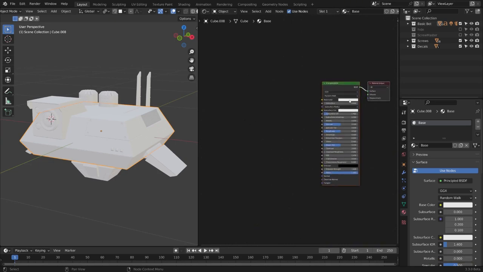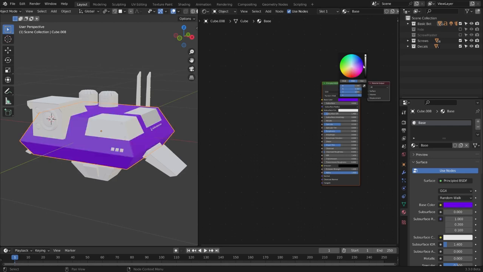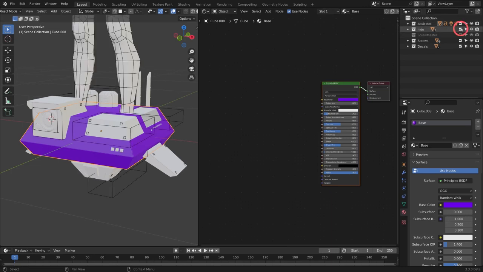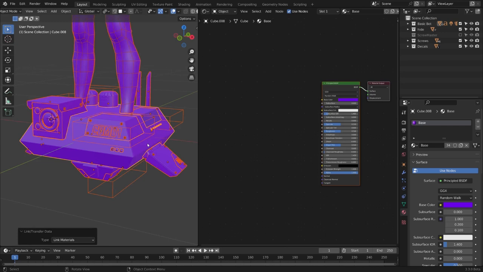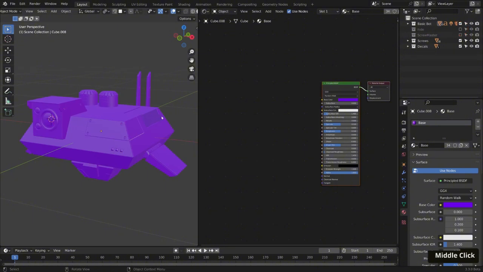And over our base color, let's just change it to something pretty extreme. Let's go with a purple here. And we want to apply this to all objects including our Boolean cutters. So if we just unhide those, and with our robot selected, hit A on the keyboard to select everything else, Control L, link materials. Now we can uncheck our hide collection and deselect everything with Alt and A.